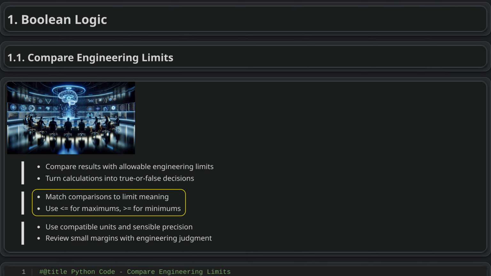Engineering limit checks must match the meaning of the limit. For maximum limits, the calculated value should be less than or equal to the allowable value, while for minimum requirements, it should be greater than or equal to the required value.